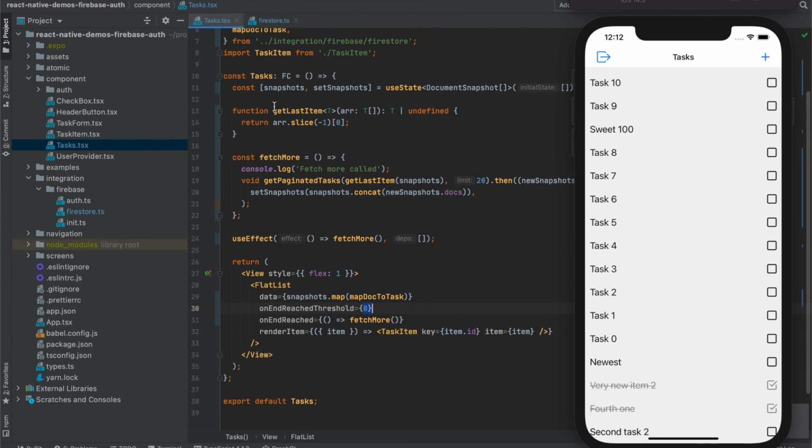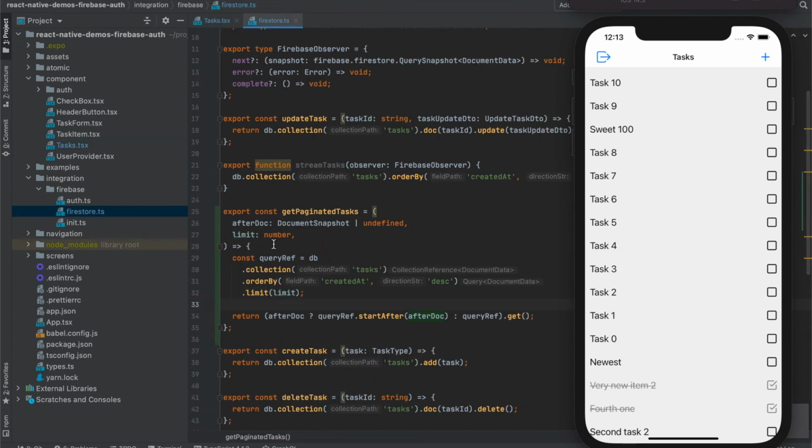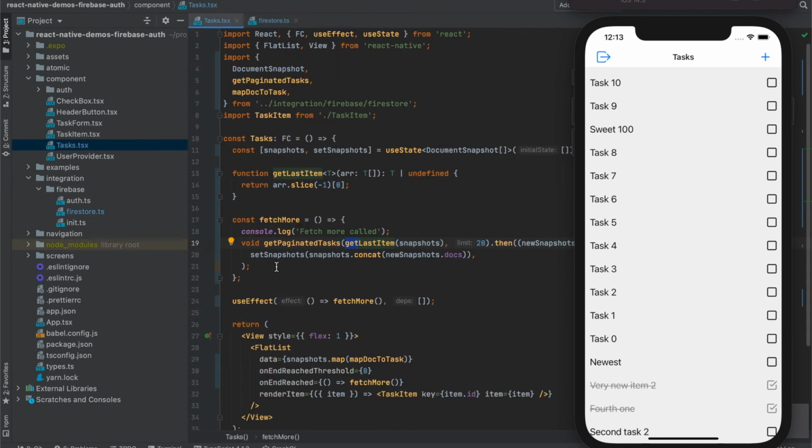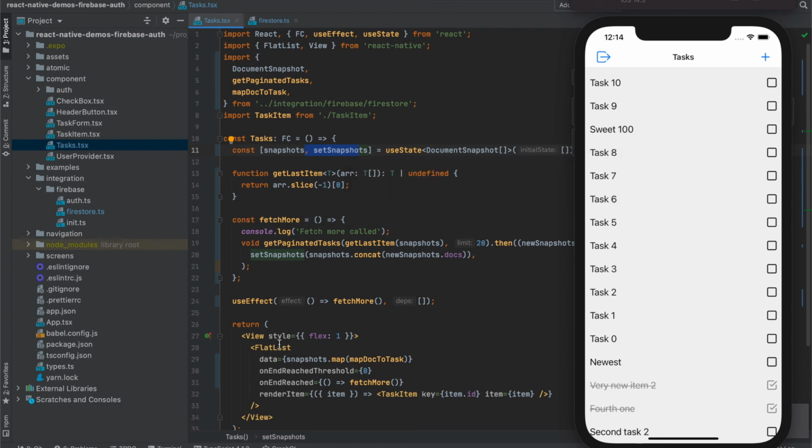fetchMore takes the last item of the snapshots that we have and passes it to getPaginatedTasks. The getPaginatedTasks function will query for all the documents, will limit them to some number, and will take only those after the document that we have specified. Like that, we get an increment of documents which we concatenate to the existing snapshots, which means adding them to the existing array of snapshots. And once we update the snapshots, the FlatList gets rendered and renders all the other components that we have.